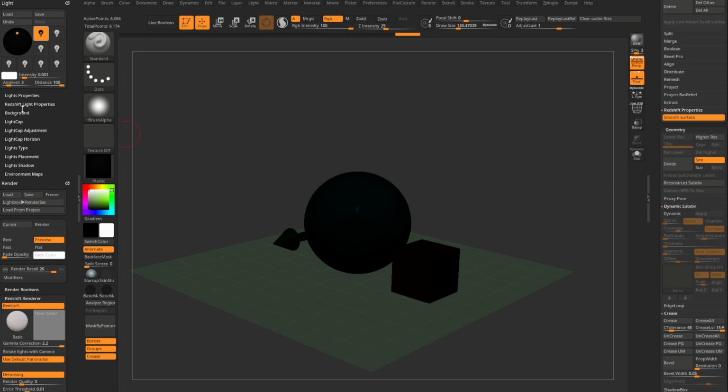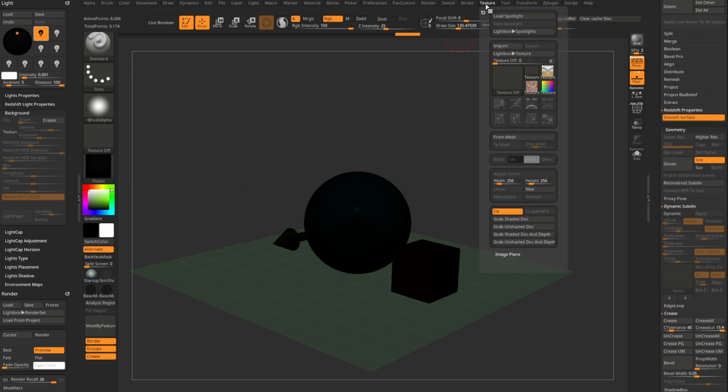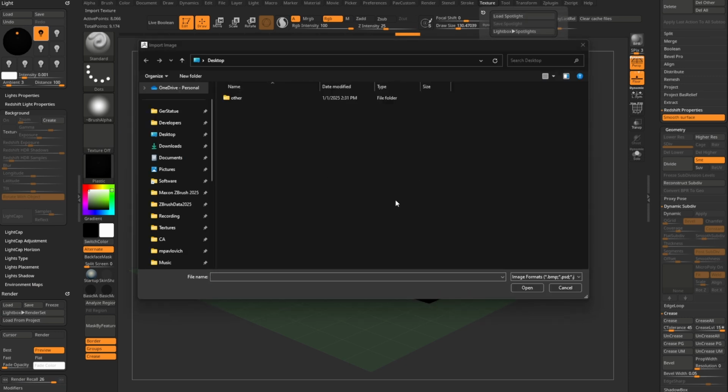Go back up to the light menu, go in here to background, and there's two ways you can load something up. You can go in here to texture, import, and you can load up any HDR images you have downloaded from the internet or created yourself.